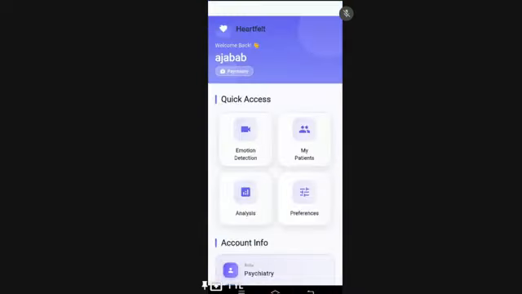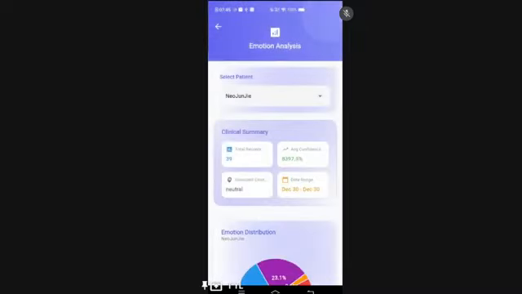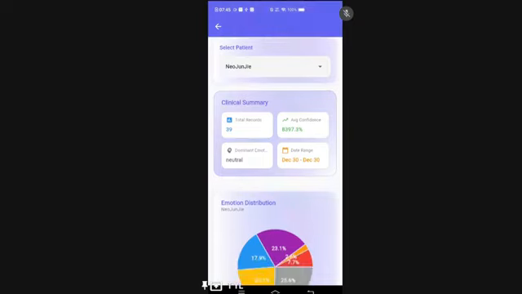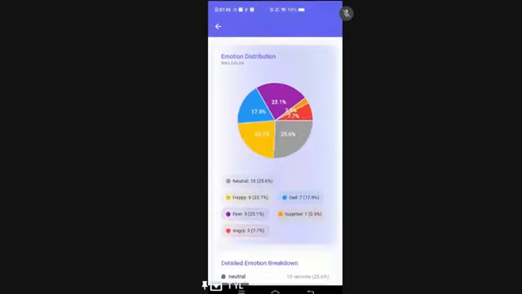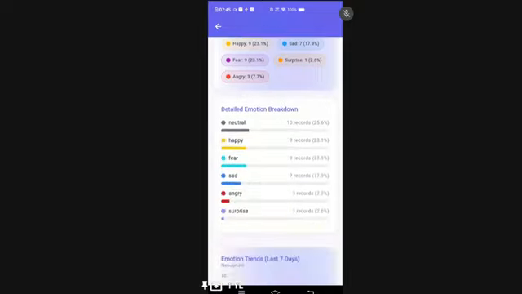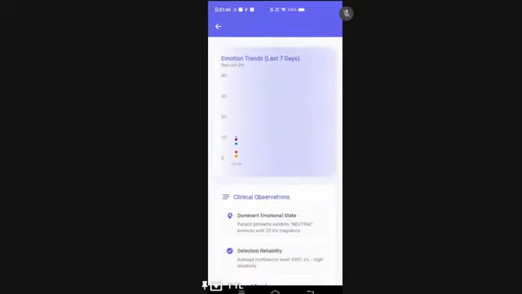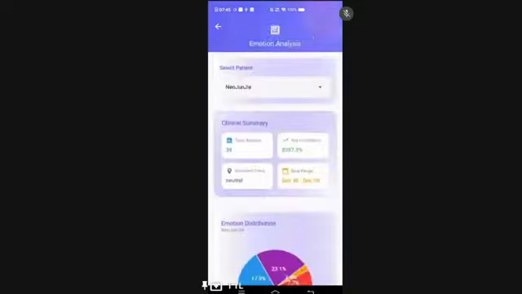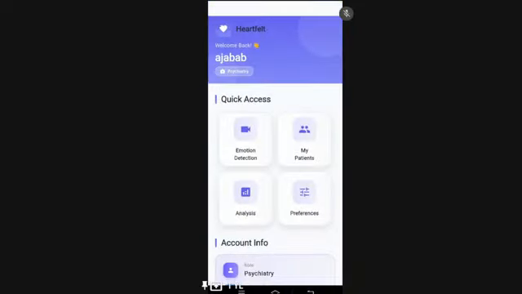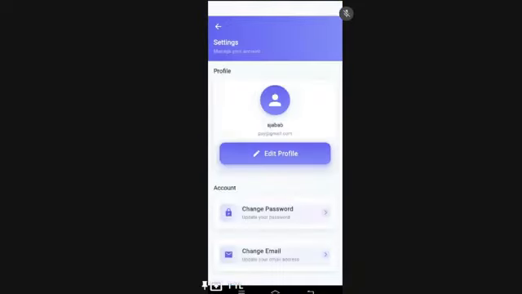The third one is analysis. When you do the analysis, you will have the clinical summary, which has your total records, your average confidence, your dominant emotions, and the average. Then there is your emotion distribution, detailed emotion breakdown, emotion trend, and the clinical observation. And the last one is the preference, which is still the same as the patient's.